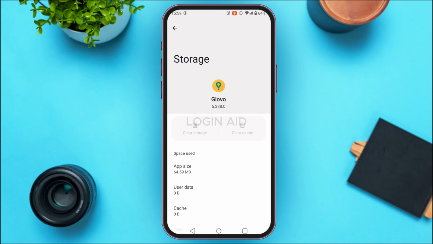But if your application still does not work, what you can do is simply try uninstalling the application and reinstall it. After that, your application will definitely work. But if the application still does not work, the problem might be with the device itself. So in that case, what you can do is simply restart your device.